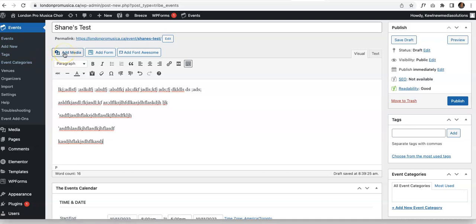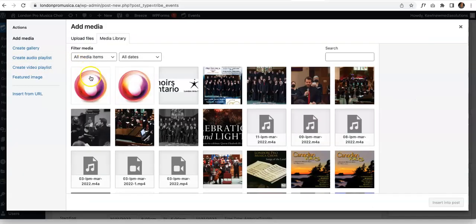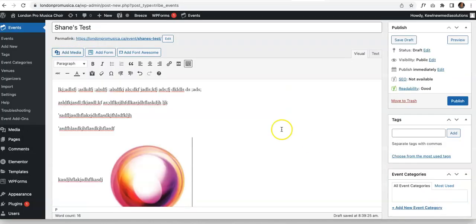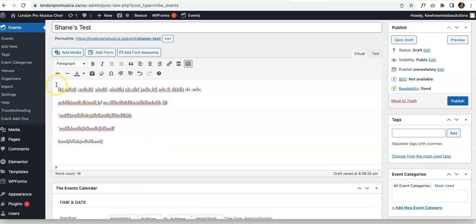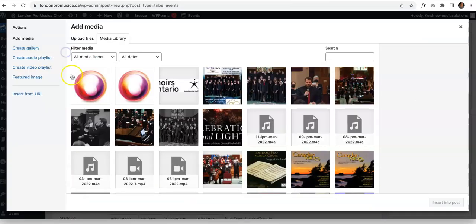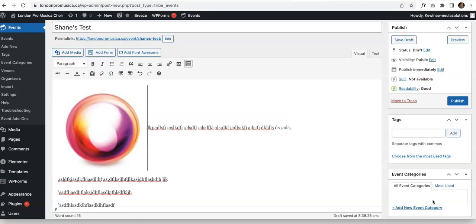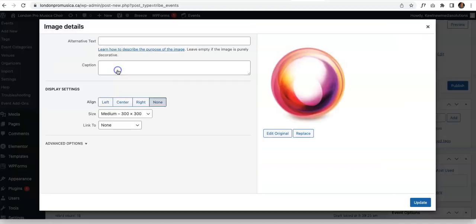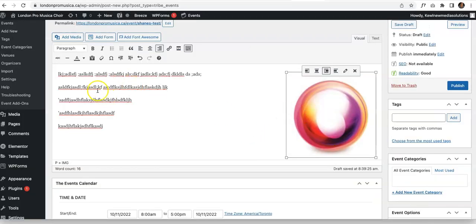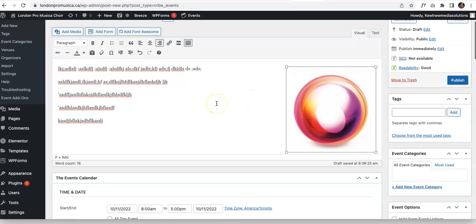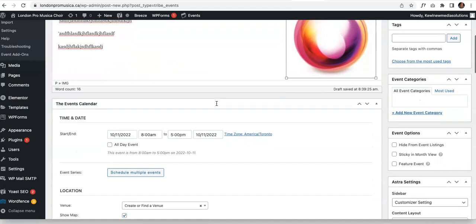I could add an image in here like we did in the text editor. Actually, we would want it up here. And again, this doesn't look very nice, so we would want to say we want to either left or right align this. There, so I could put an image in with some text here.